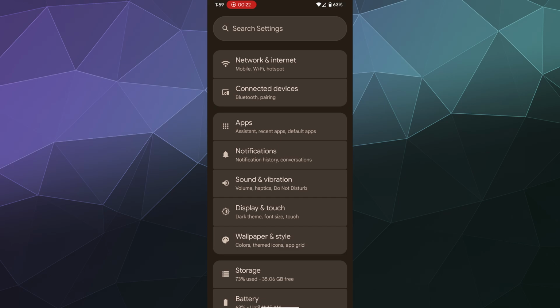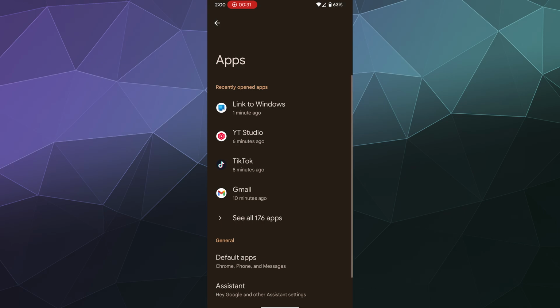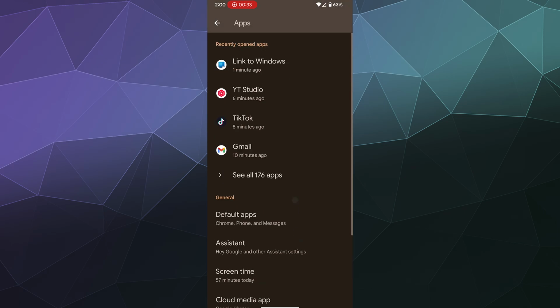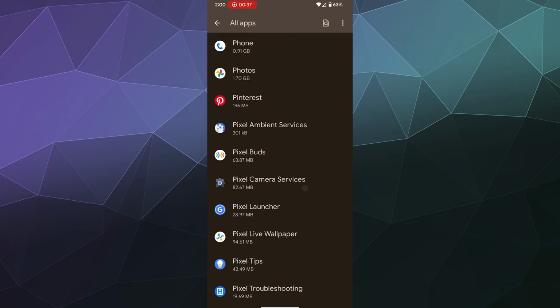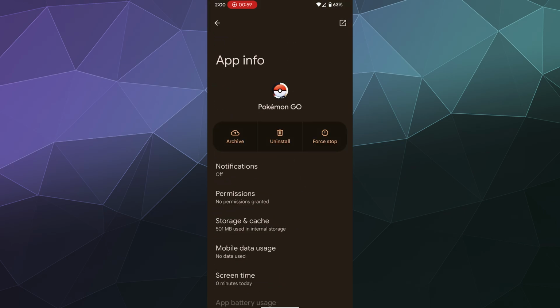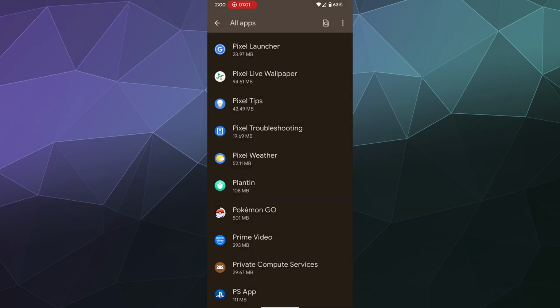So to do this, all you have to do is pop into your Android settings and find the apps section here in the center and give that a tap. And from here, you can go into the long list of all of the different apps you've got running on your phone. So let's say something in the background is running, and let's say that Pokemon Go is the app that's giving you trouble right now.